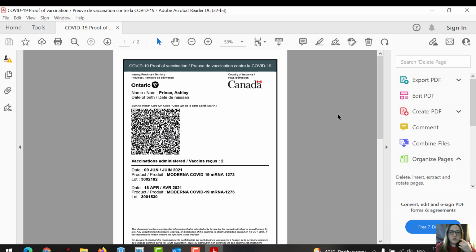Once again, Adobe Reader is free. The only thing is that if there are extra things you want to do with it, you can pay for an upgraded version. But for just plain Jane opening up PDF files and being able to read them, you can do that with this program and that's no problem.